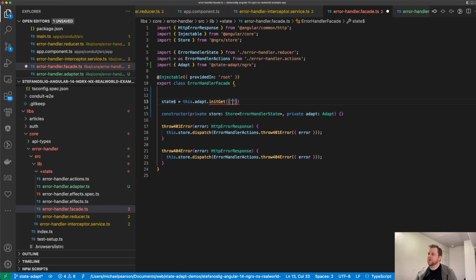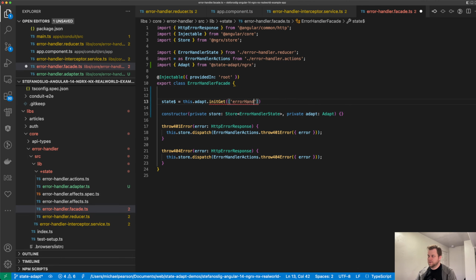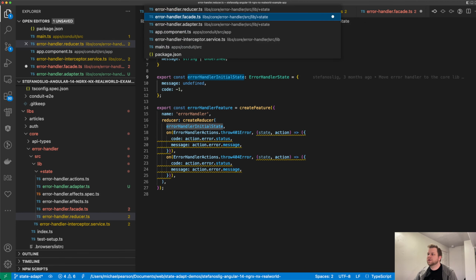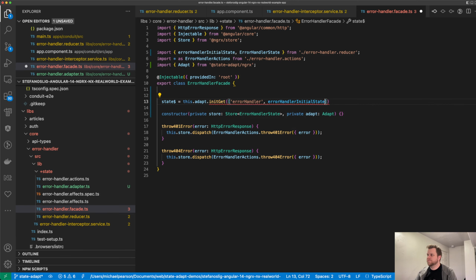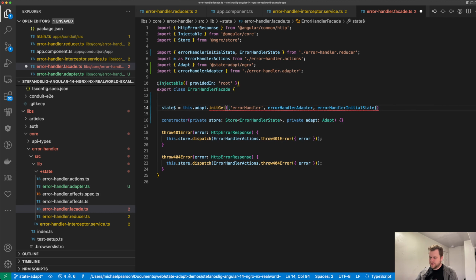So what should we call this? Where is this error handler? All right, let's call it that. And we need, what's the initial state? Why do we need this? Guess we don't. Then we need the, wait, no, adapter comes next. Error handler adapter. Okay, and sources.